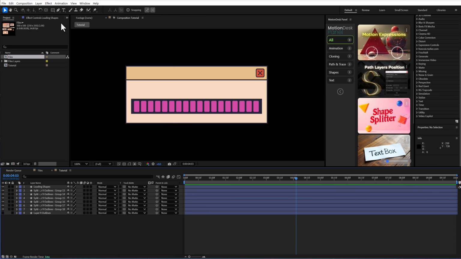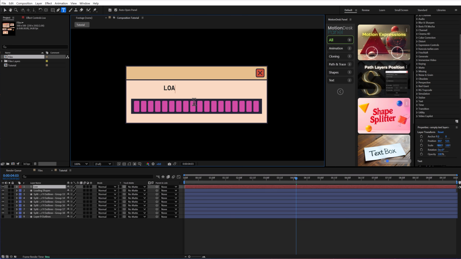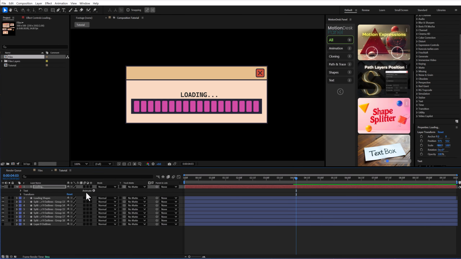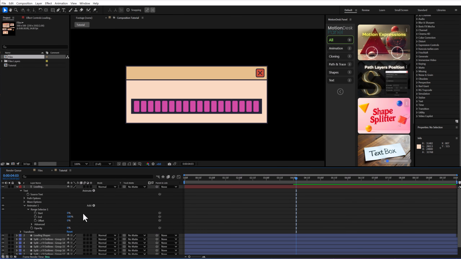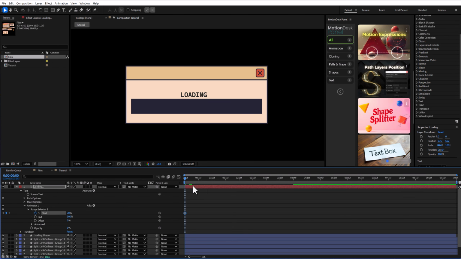In the next step, I'll create a text layer and type the word loading followed by 3 dots. I want these dots to loop, appearing and disappearing one at a time. To do this, I'll click the animator button on the text layer, select opacity, and set its value to 0. Then I'll open the range selector, set the start to 70%, and animate it from 70% to 100%, adding an extra keyframe a bit later to create a short pause.